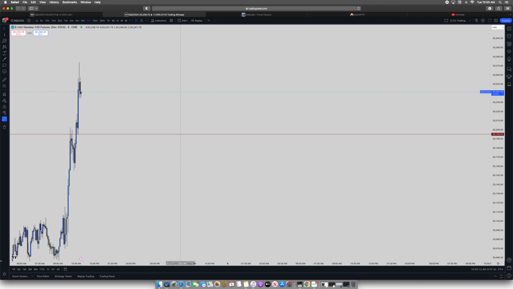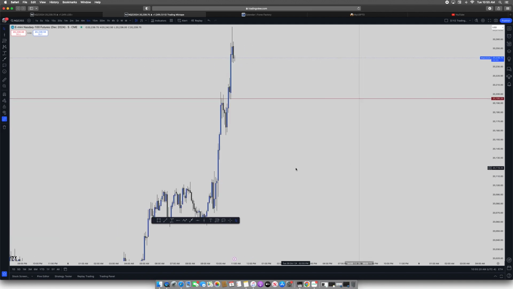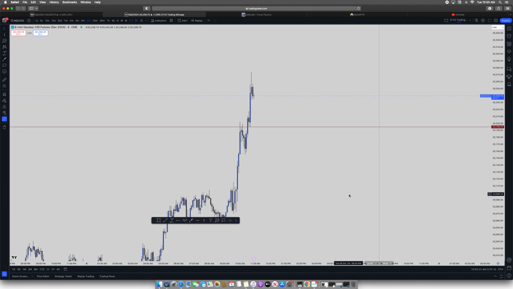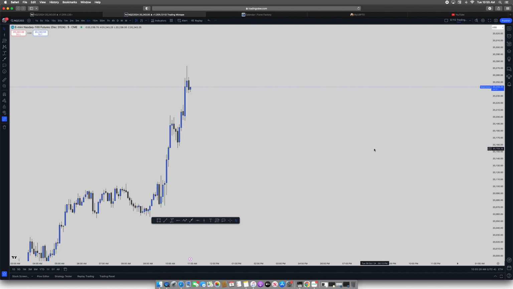That makes it go away. Right here, look at me on my left-hand side. That brings the favorites back. And these are the common tools that are used. I don't use anything else. So let's erase that. Let's erase the vertical. Boom.